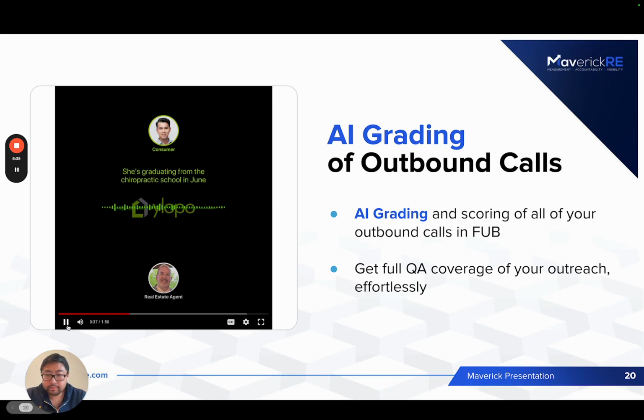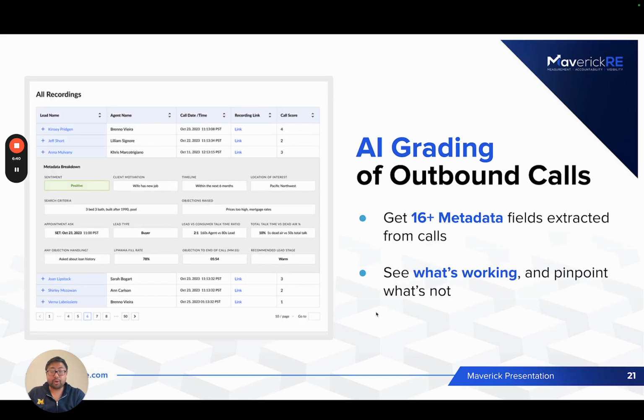So we're going to take that phone call, and what we're going to do is actually lift out all of the metadata of that call, right? We're going to tell you metadata about the conversation, like what was the sentiment? Did your agent deal with objections? So on and so forth.